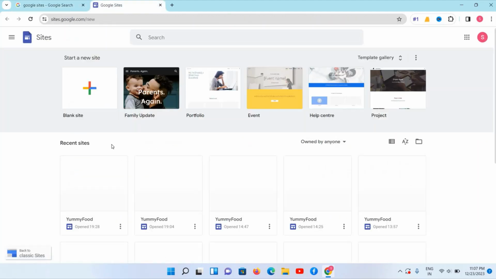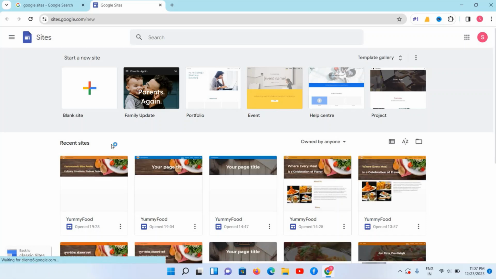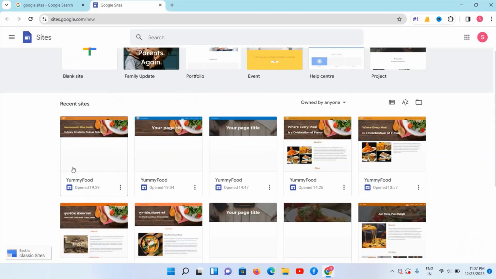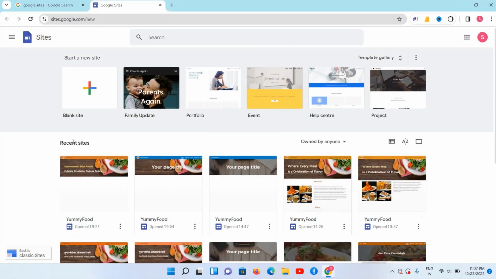Now here you can see this is your Google Sites dashboard. In recent sites all your projects are visible on which you are working or you have already completed. But right now we are not going to focus on this recent sites part. We'll focus on this start new site. So for creating a new site we have to create a blank site. So select this option, blank site.